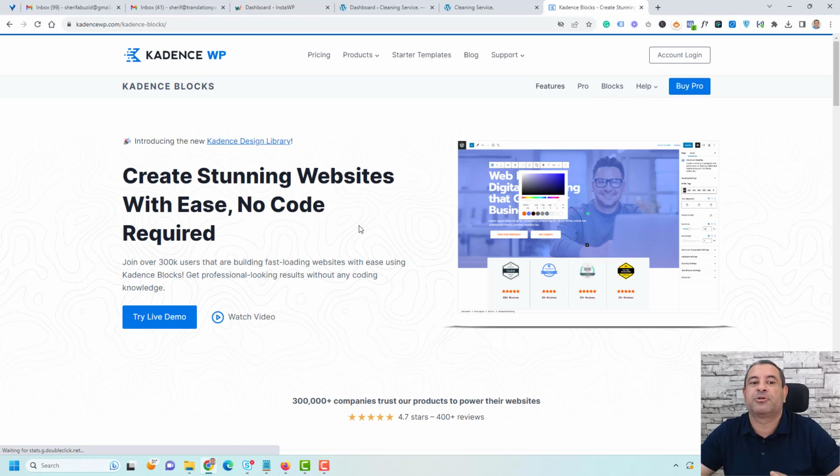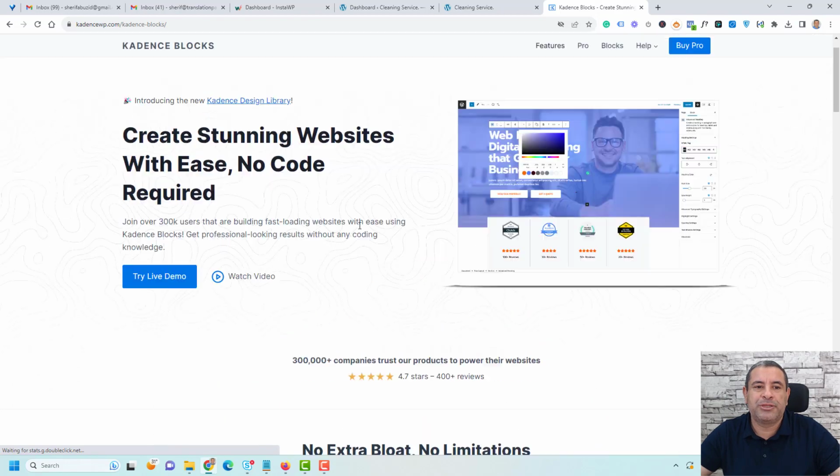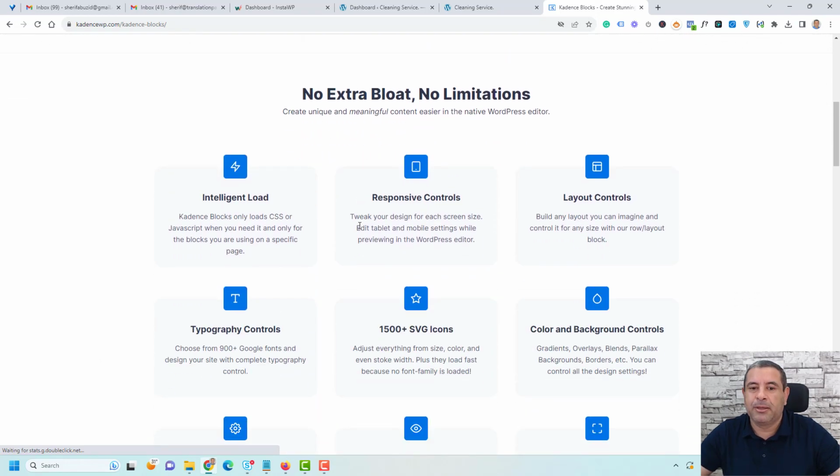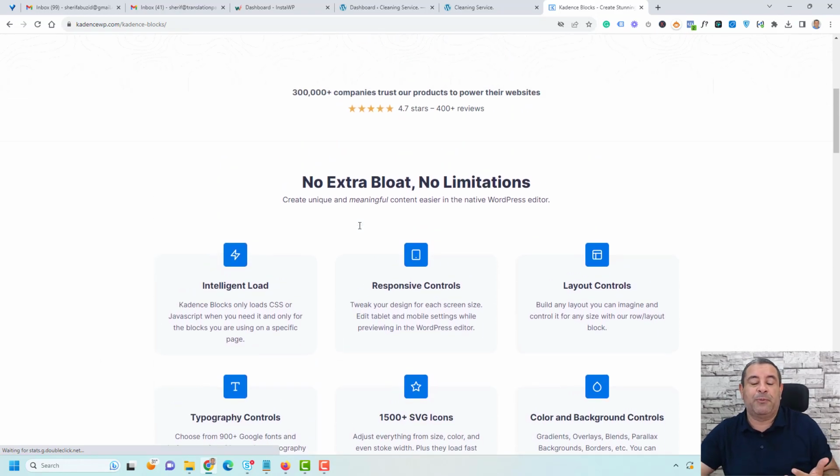As you can see, the Kadence Blocks plugin has been developed by the Kadence WP team, which is known for producing reliable WordPress products, like the Kadence theme, one of the most popular themes inside WordPress, Kadence Conversions, which is a pop-up plugin, and the Custom Fonts plugin, which will help you add custom fonts to your website. According to the developer, this does not add any extra bloat or limitations to your website, which means that the plugin doesn't affect your website speed.